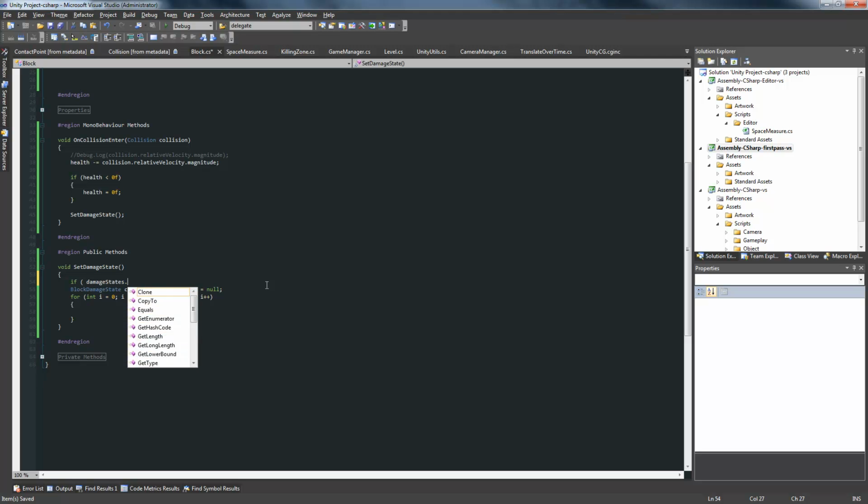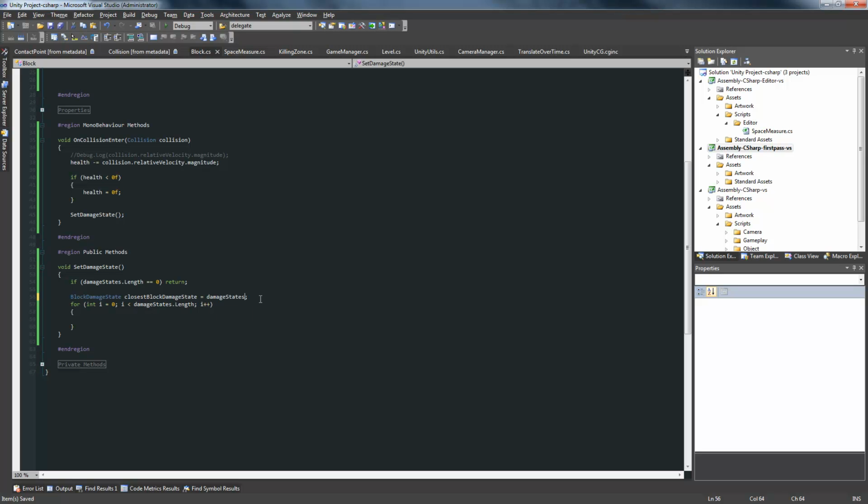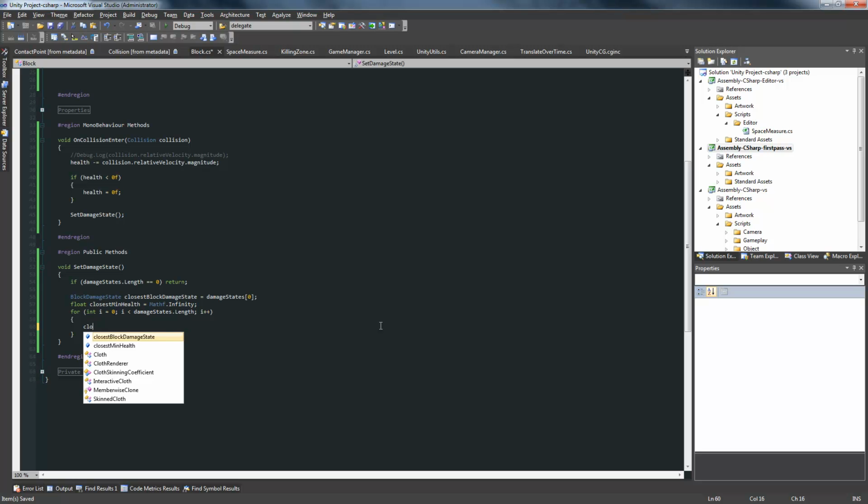If damage states length is equal to 0, return. Set this to the first one, just initialize it to something. Float closest min health equals Mathf.Infinity. If damage states i dot min health is less than health. See, I'm putting these spaces in that I don't really want. So if it's less than min health, I want to get the. I'll do it in a separate line.